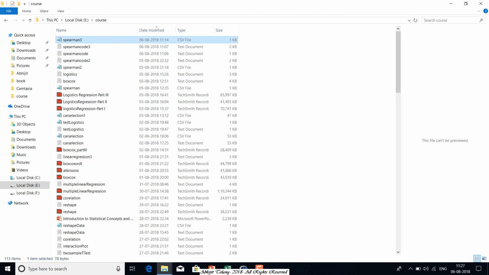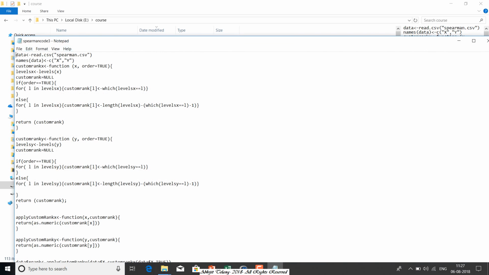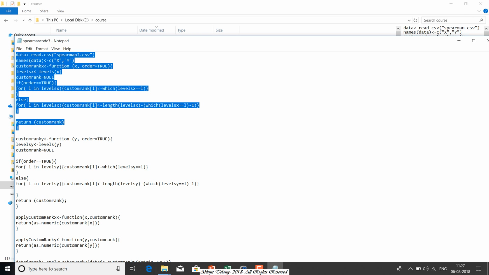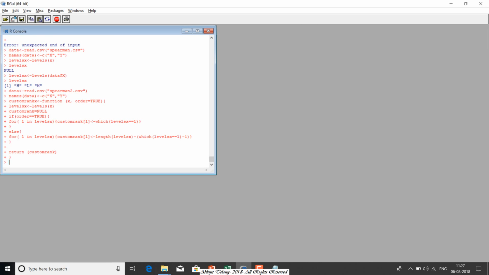So that's how the Spearman correlation computation works, and we can quickly compute that. So let me just quickly open the file. So I have this Spearman correlation file, which we will start with one CSV file, and then we'll quickly compute a custom rank function. And this could be anything. This could be up to your choice.